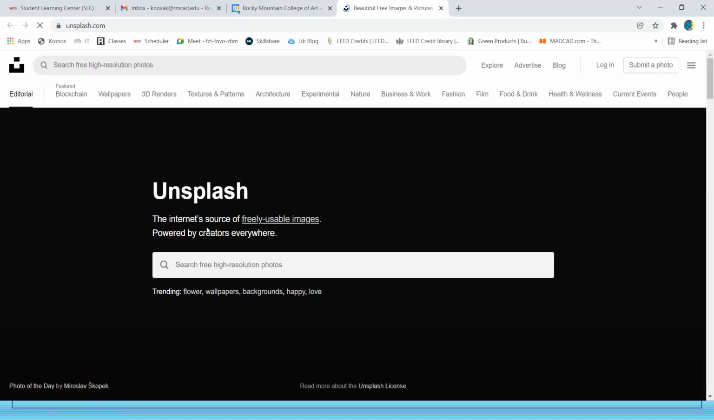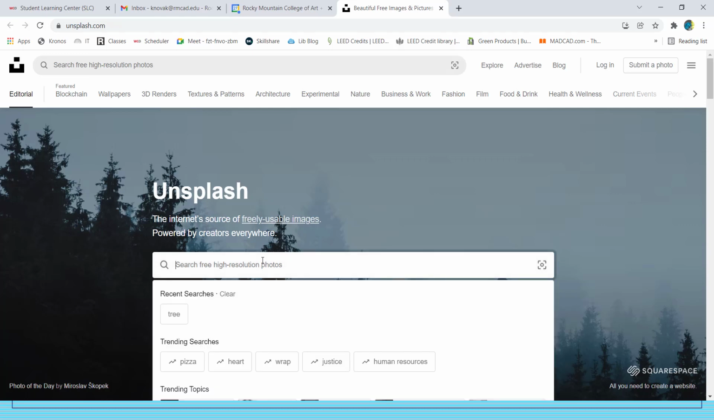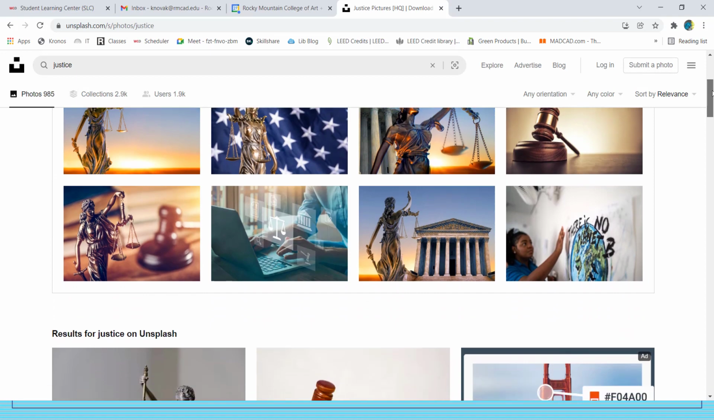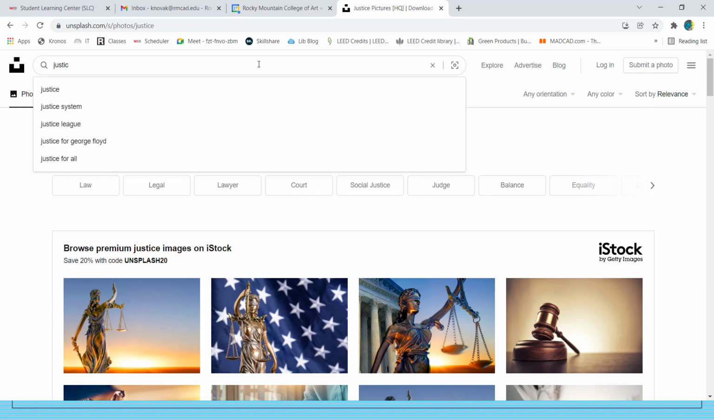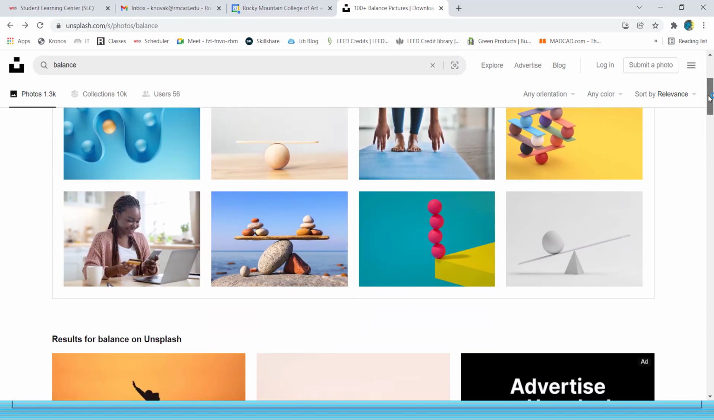Moving forward with talking about where to get images from and citing them correctly, Unsplash is a great source. It is free. And something really nice about Unsplash is that you can write in very conceptual ideas or words. Let's do this one. We're just going to click on justice and see what it gives us. And so those are the images it pulls up. You could also type in something like balance. And these are great for conceptual mood boards. Okay, and so then it gives you some great pictures for balance.